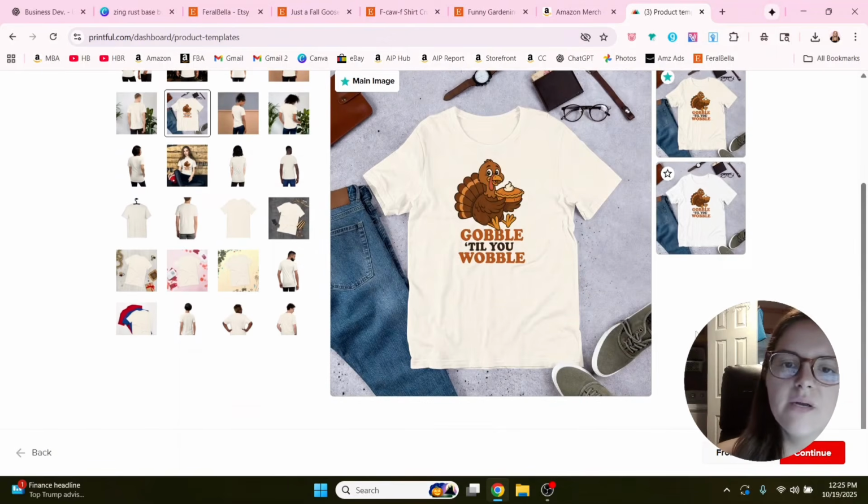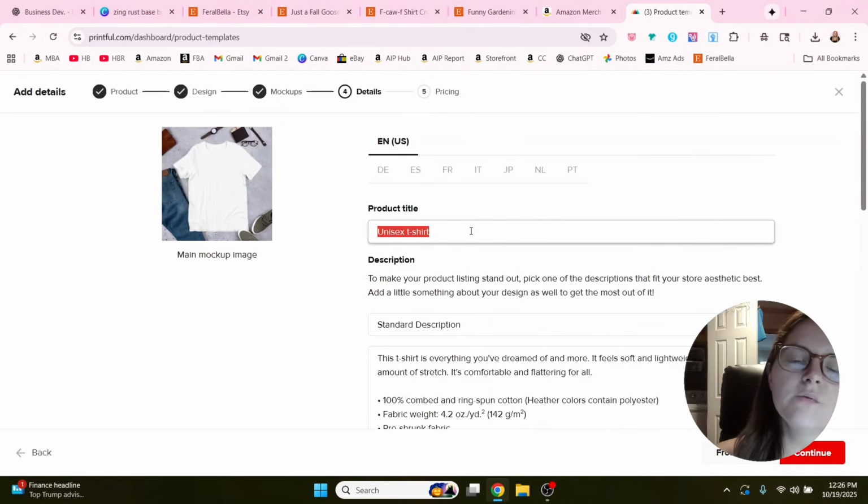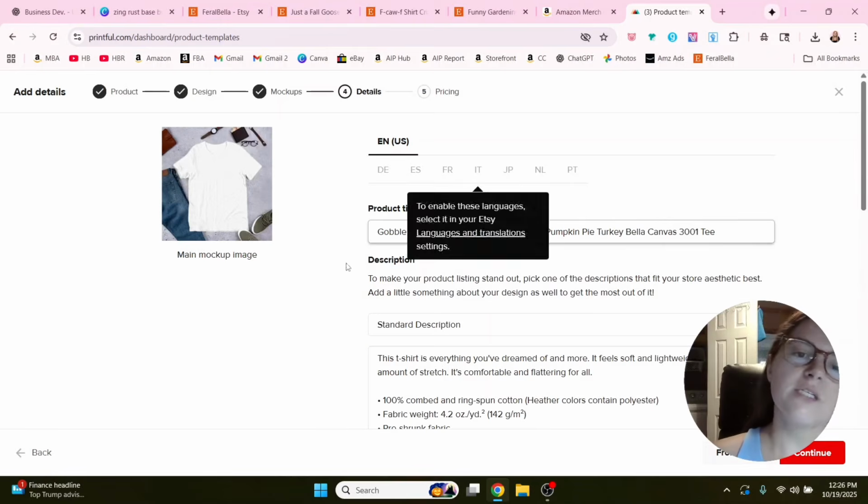Okay. So let's go ahead and make the white the primary color and click continue. And then in here is when you would make your Etsy listing. So I know this is a Bella Canvas shirt as well, so I usually try to put that in the title. I would do Gobble Till You Wobble Thanksgiving Shirt, Pumpkin Pie, Turkey, Bella Canvas 3001 Tee. So that's just an example.